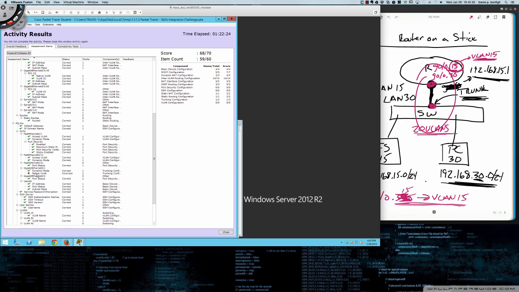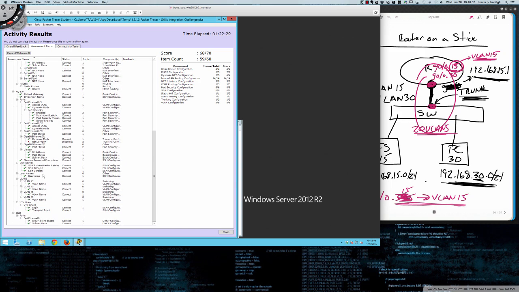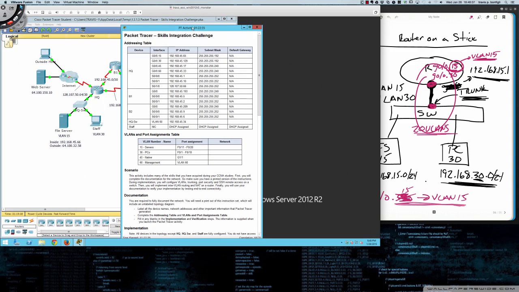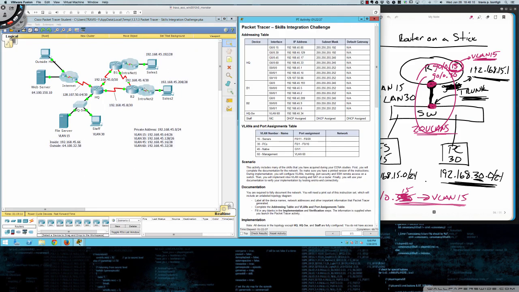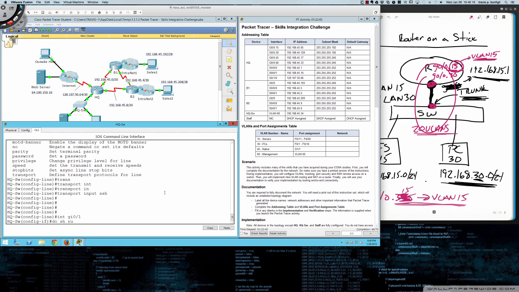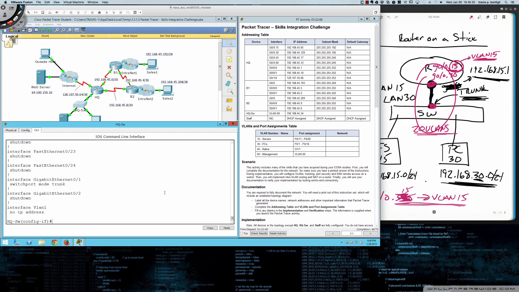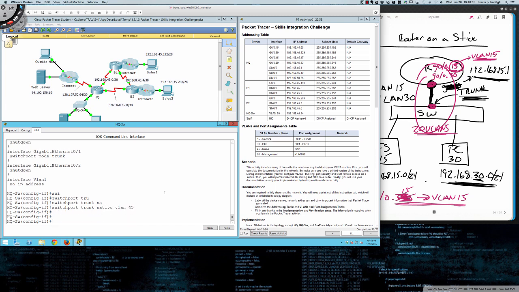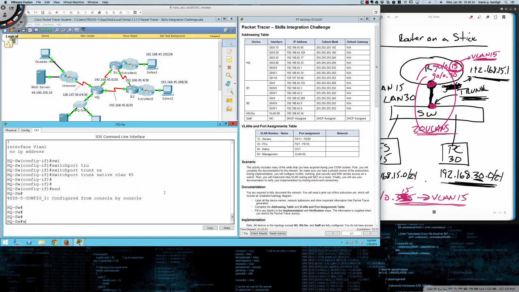The native VLAN on Gigabit Ethernet 0/1, excellent. On the trunk link, we're missing that, and that's it. That's our 2 points. So let's step back over here, and that was a great catch by the grader, because interface gig 0/1, when we set it up, we just said switchport mode trunk. We never said switchport trunk native VLAN 45. And that's going to give us our final points.